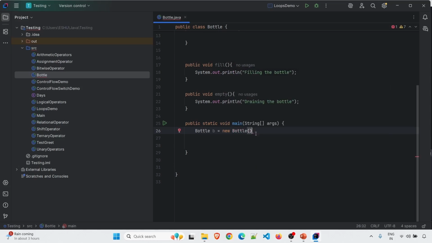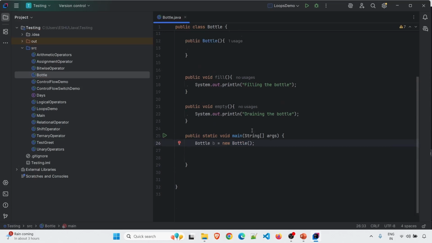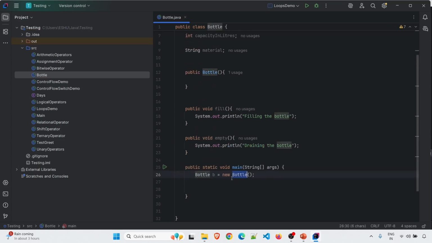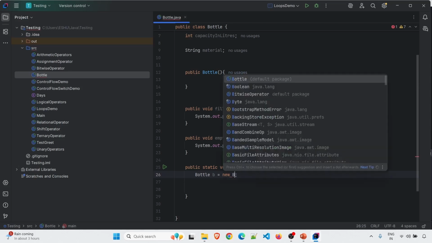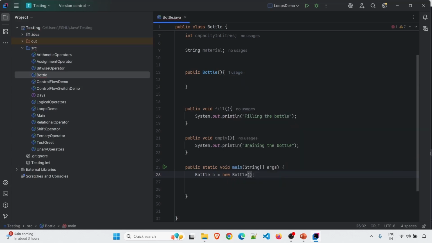As I said, constructors are used to create the objects. So after writing this new, we are calling the constructor. So you can see this is getting called. If I remove it, you can see no usages. But when I write it, you can see one usage. This constructor is getting called here while object creation. So we have successfully created one instance of this class, that is one object of this class.